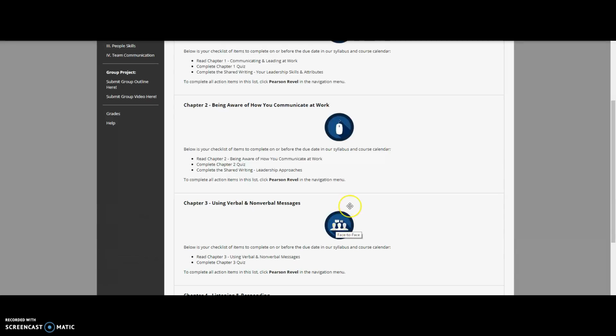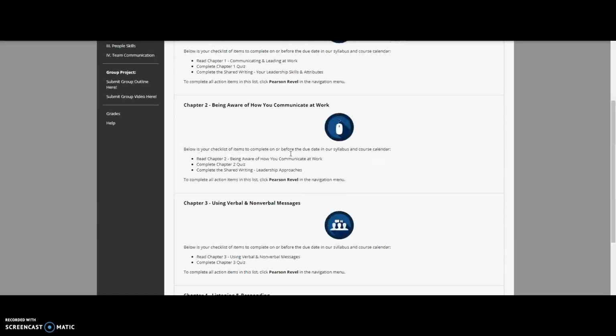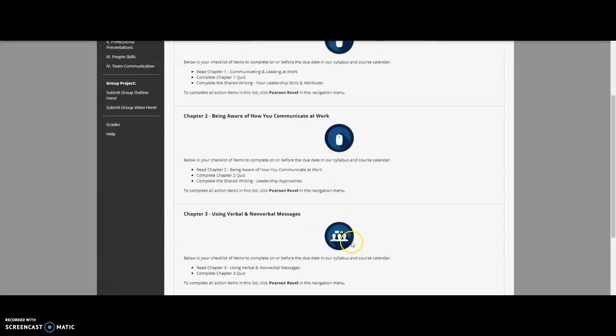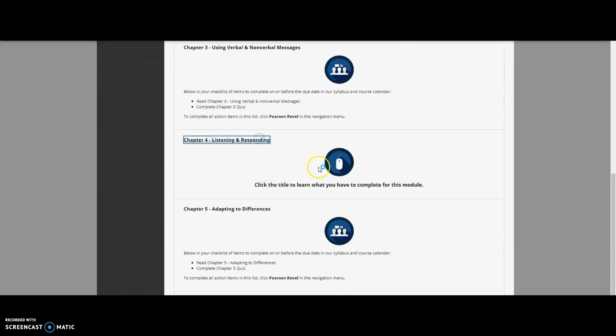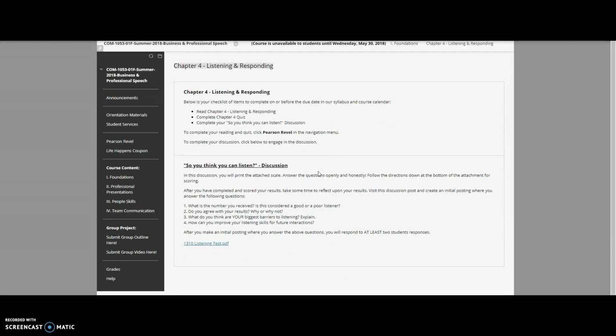You will notice that for the first 3 chapters you will be working out of the Pearson Revel feature, which can be found in here. For chapter 4, you can click the title and there are directions for what you need to complete in Pearson Revel, as well as a small discussion that's housed in Blackboard. You can find that by clicking this section.